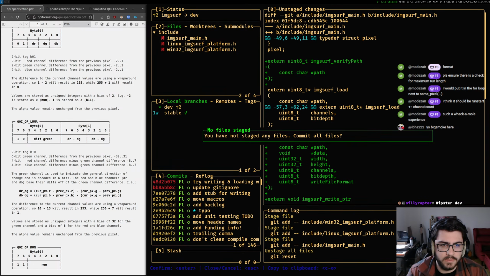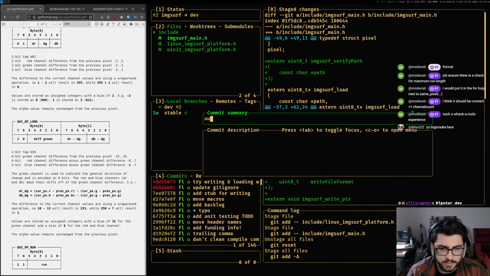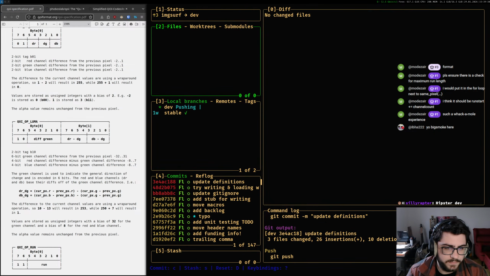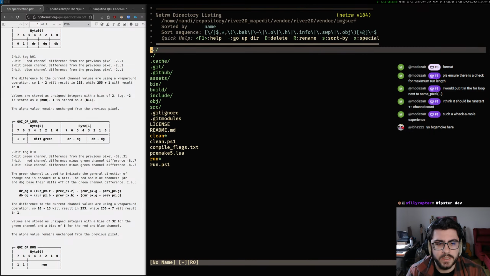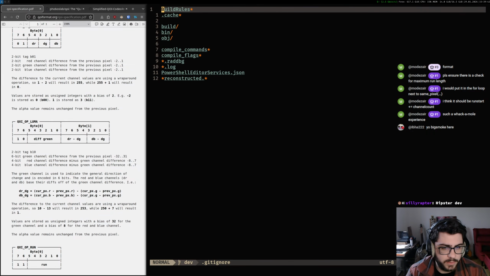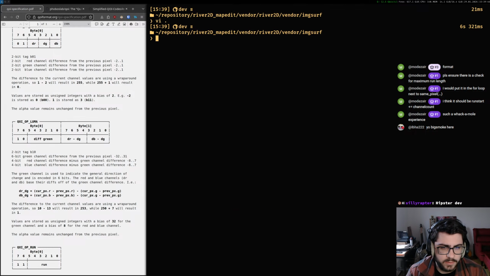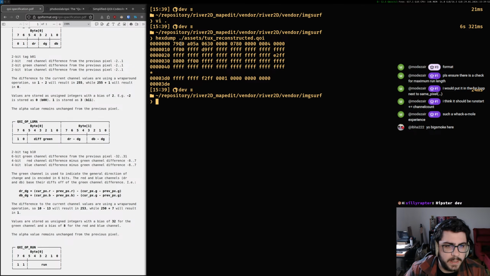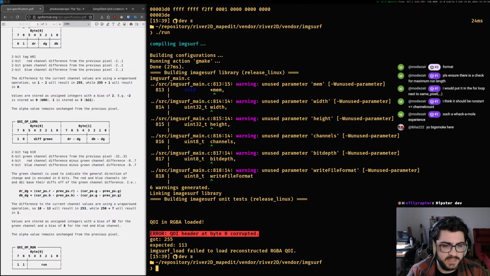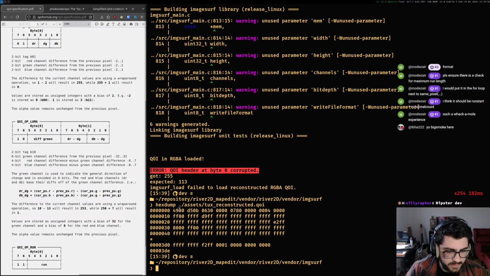Yeah, and then, oops, update definitions. That's fine. That's completely fine. So what do I want to do? Let me hex dump this thing. And now it's 7,900. Is this random? It's random.